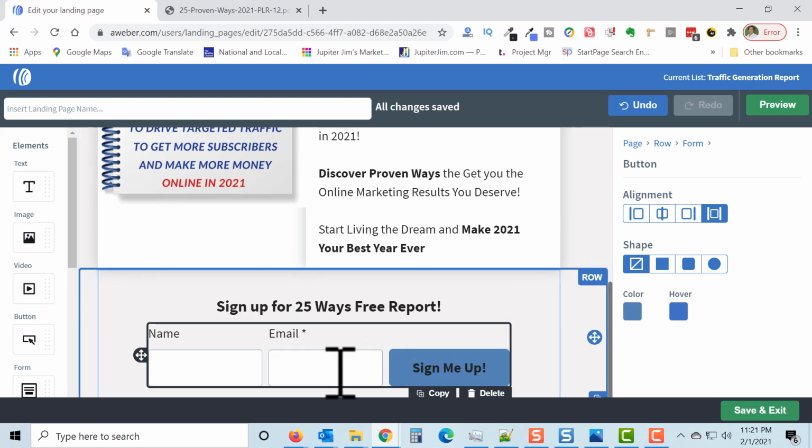The other thing we've got to do now is click in the fields in here. This is a name field, email field. Click in there. I'm going to scroll up.